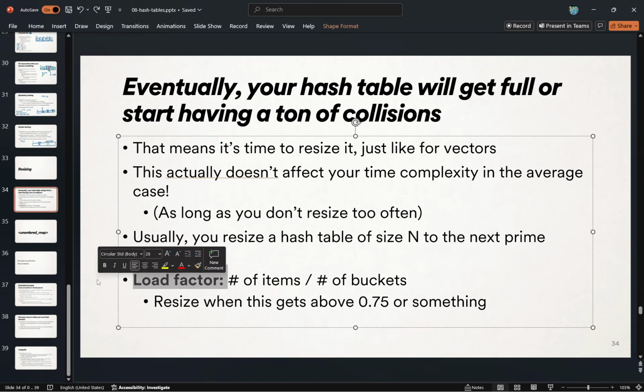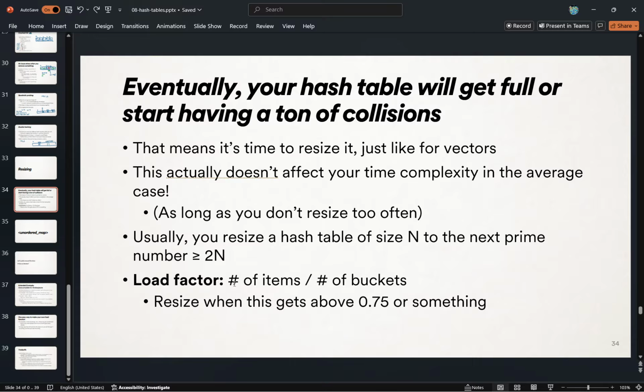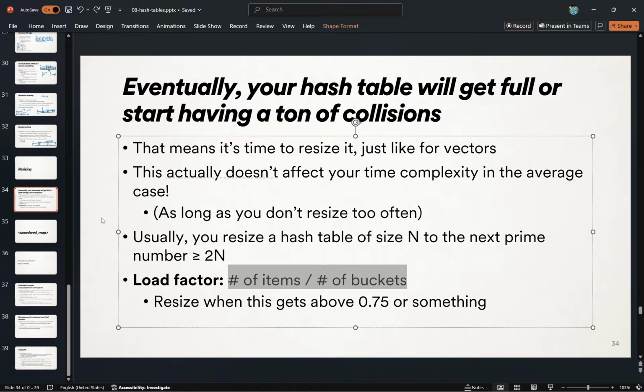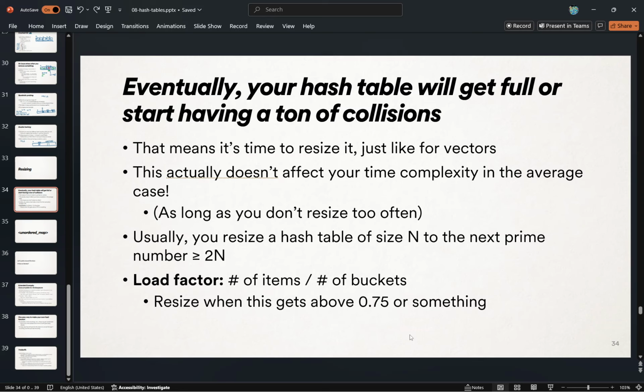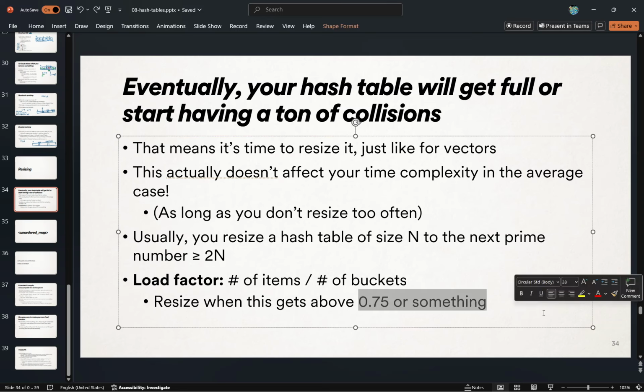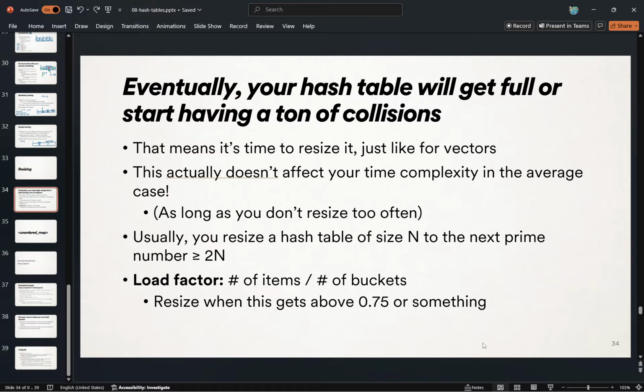The way you notice you want to resize is usually you're keeping track of what's called a load factor, and that is exactly what you would expect. How much is this table in use right now? The number of items divided by the number of buckets in your table. You usually want to resize when around 3/4 of the buckets are in use, so 0.75 on your load factor. Then resize to at least double, and that'll bring it down to less than 0.5 for sure. That's great, and I think that's what I wanted to say about resizing.